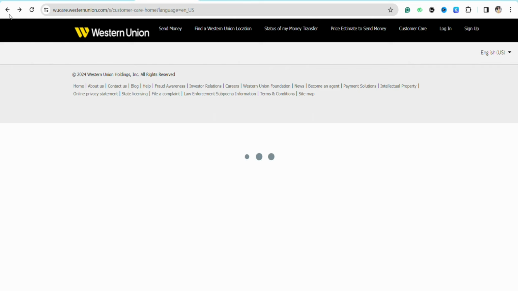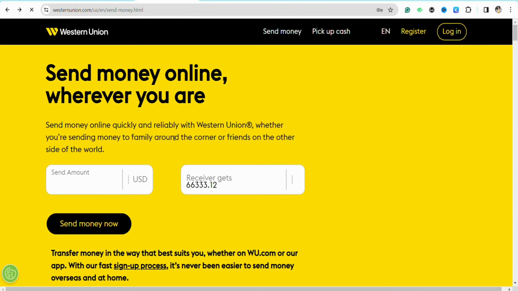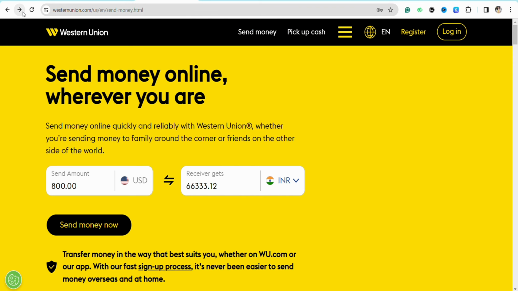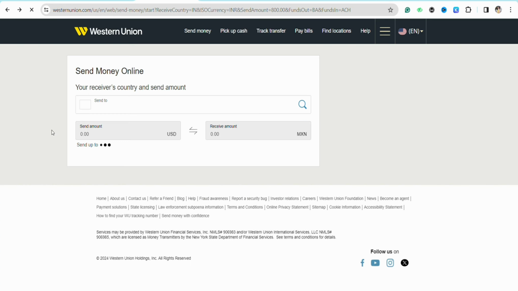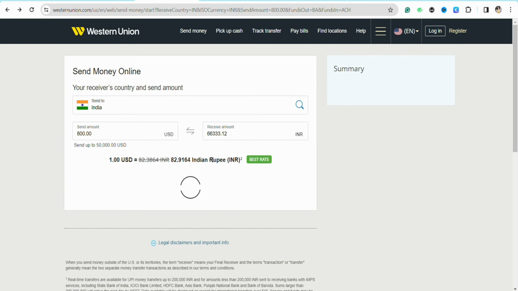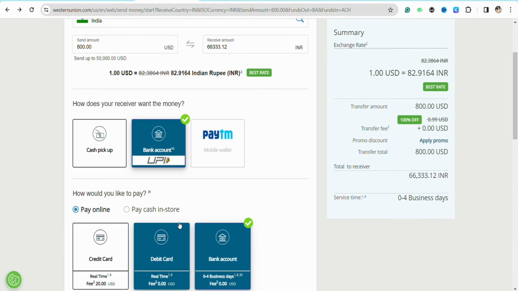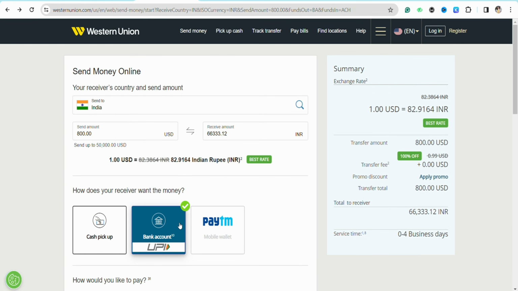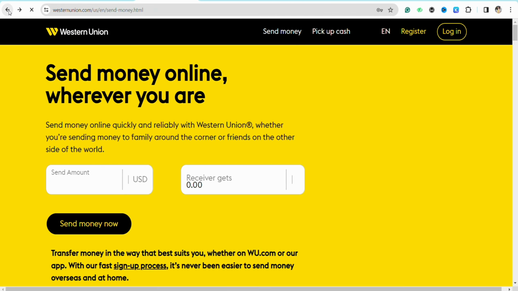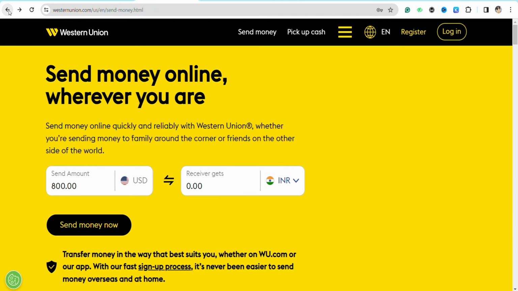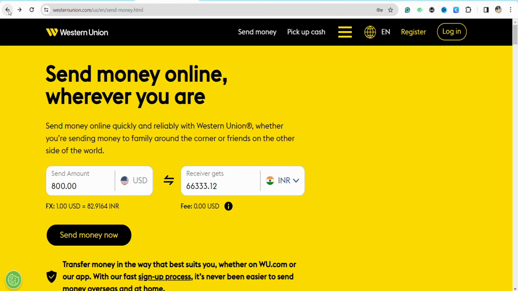But if you still want to transfer your money from your Western Union account to your PayPal account, all you can do is transfer the money from your Western Union account to your bank account. And once you successfully transfer your money from your Western Union account to your bank account, then from your bank account, you can go ahead and transfer your money from that particular bank account to your PayPal account. This is the only way through which you can transfer the money from your Western Union account to your bank account. So this way you will be able to send your money from your Western Union to your PayPal account.